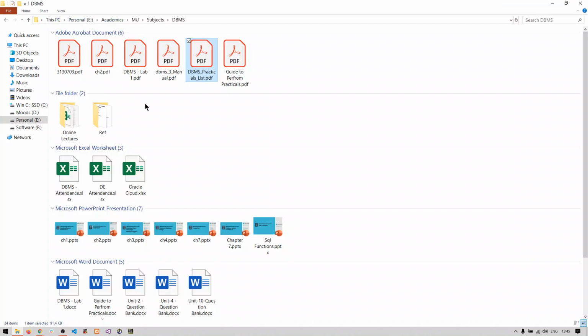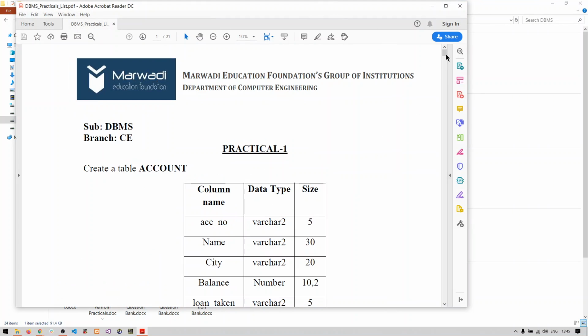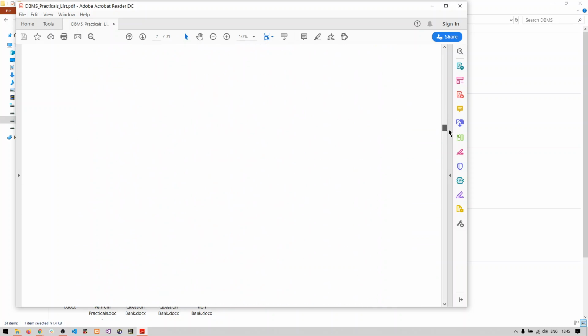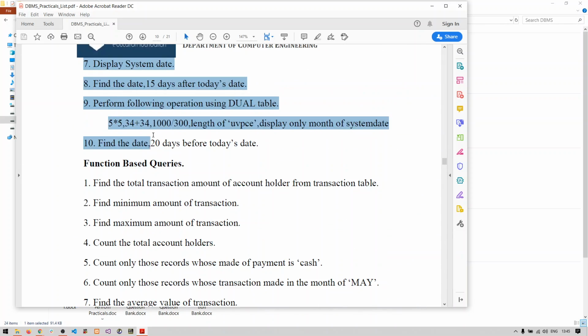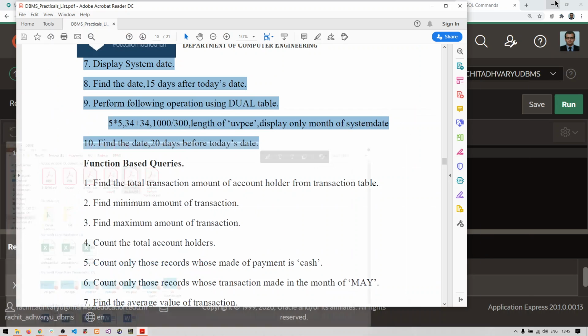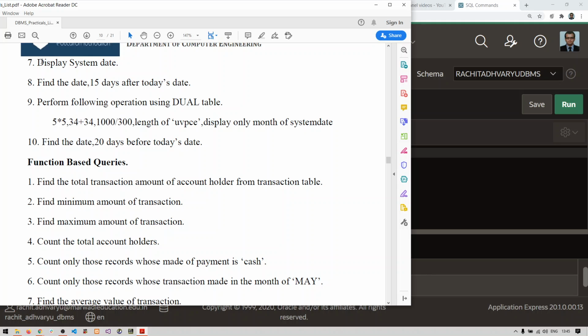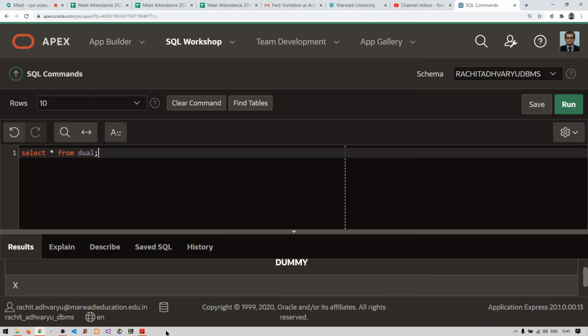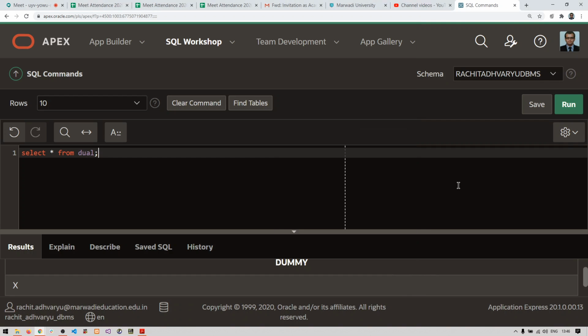Now let us take some examples very quickly. Let me move to your practical number 3. I'm going to perform queries 7, 8, 9 and 10, and we will stop after this. Let me go to my Apex and see the first question. Display system date. That means we want to display the date of my system. What command are we going to use? Anyone?